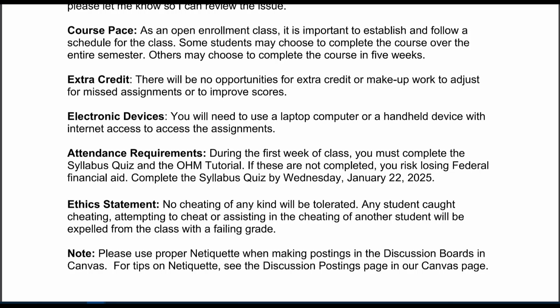Electronic devices: you will need to use a laptop, computer, or handheld device. I really do not recommend a phone. I know that people do it on their phones. I just can't relate to that. I would use a laptop or a desktop to work these assignments.